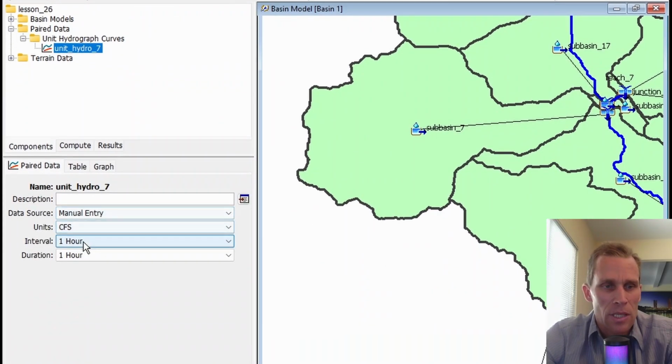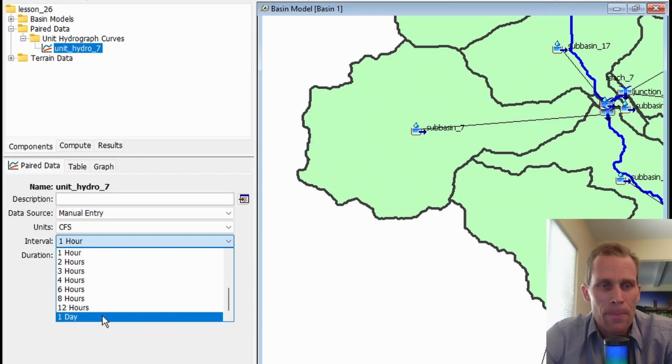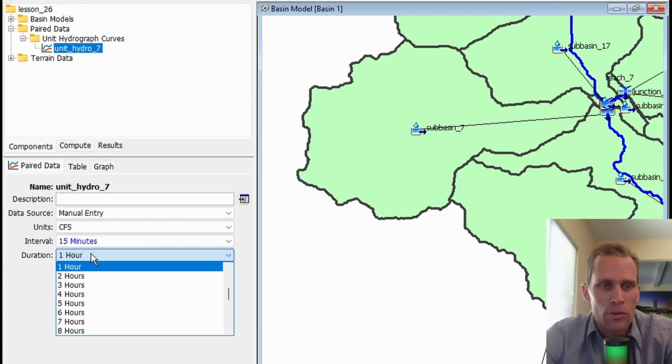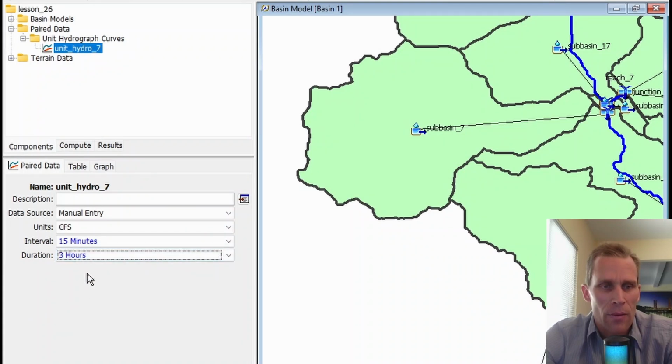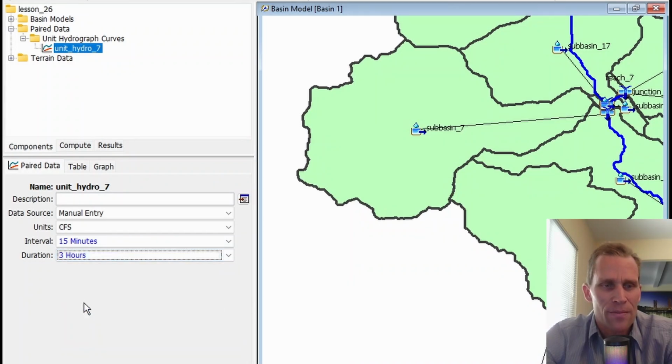For instance, if I'm going to select the time interval, that can range from 1 minute all the way up to 1 day. We could say something like it's 15-minute intervals, and then the total duration may be, say, 3 hours. The duration can range from 1 minute all the way up to 1 day. So let's say this is 3 hours, and we'll keep the units in CFS.